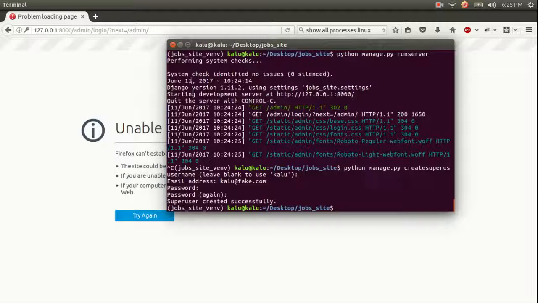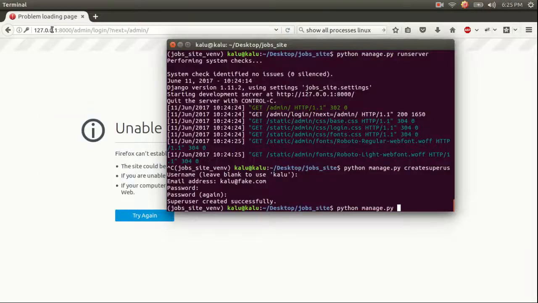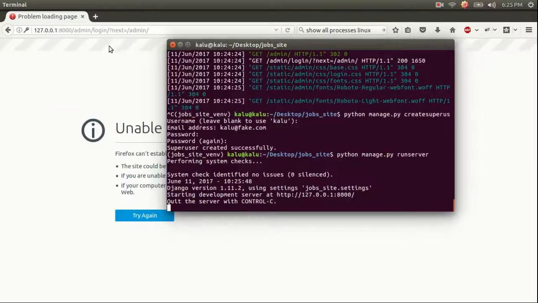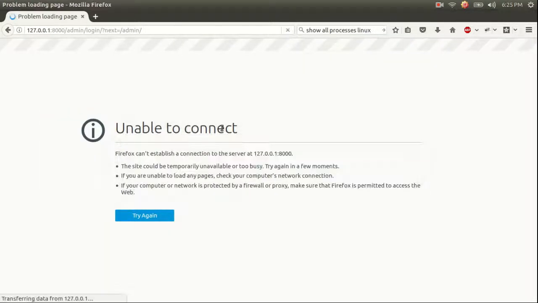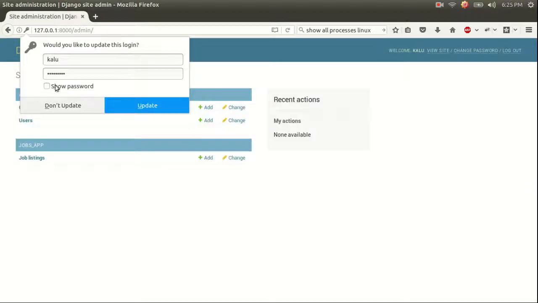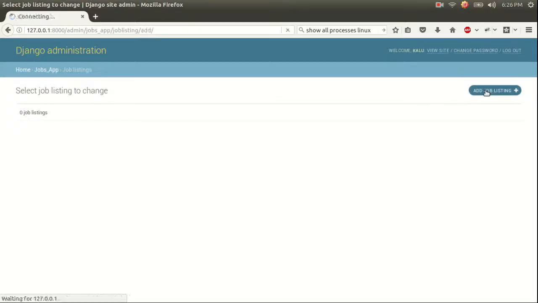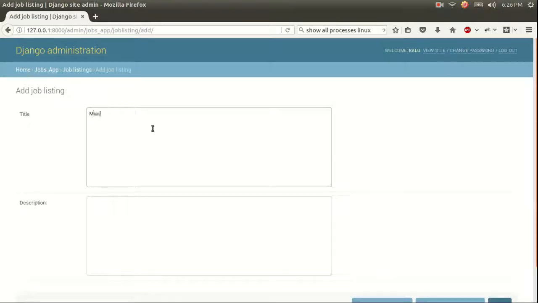Stupidly, I forgot to run the server, and of course nothing works without your server running. So first I'm going to run my server, and then once my server is running, I'm going to reload, use my super secret password, and log in. You can see we have access to this job listing table we created, and we could add a job listing.